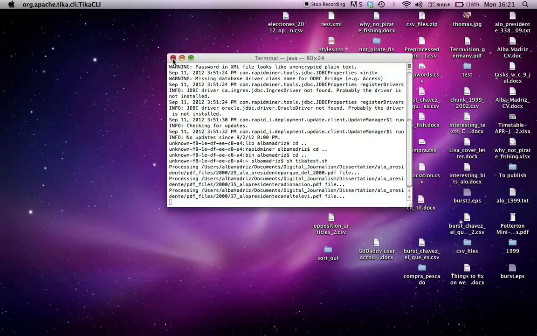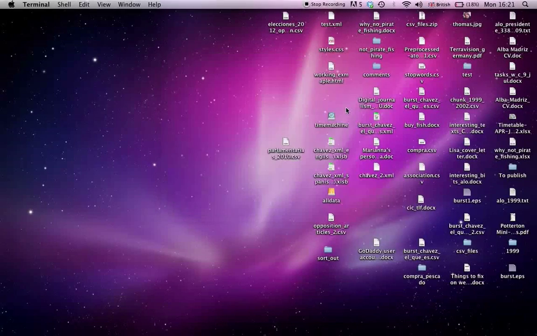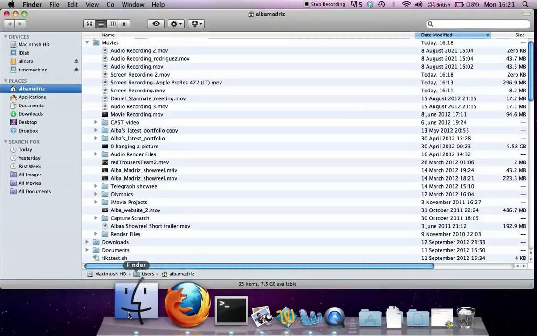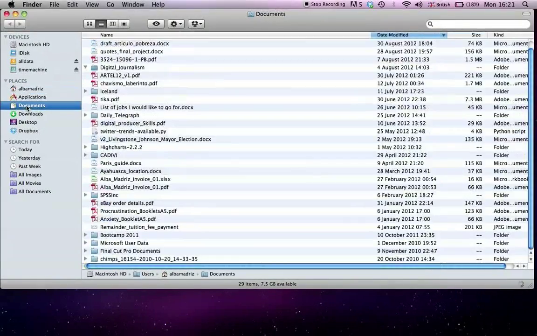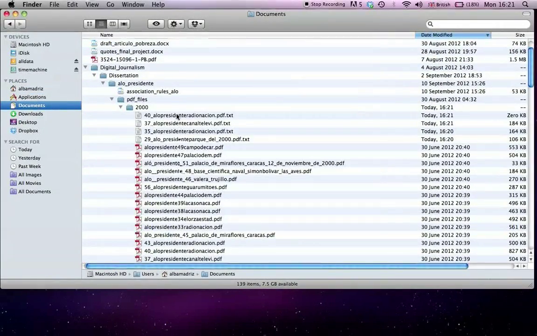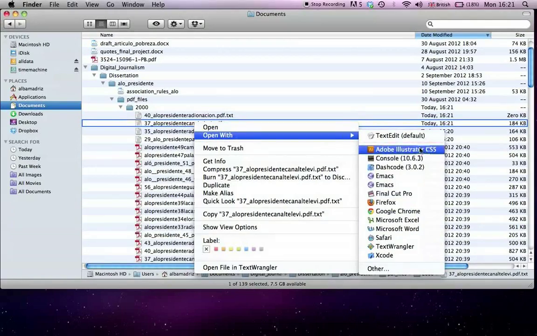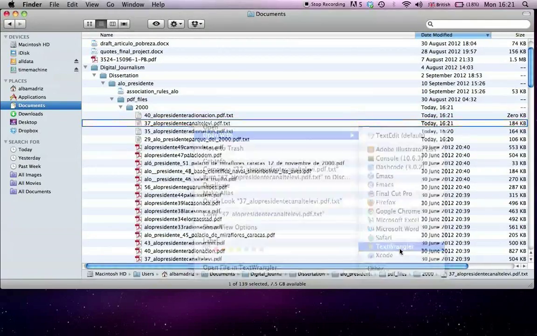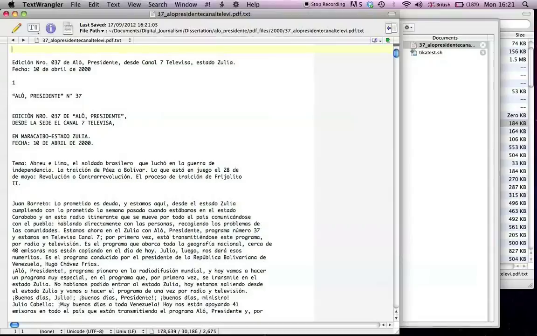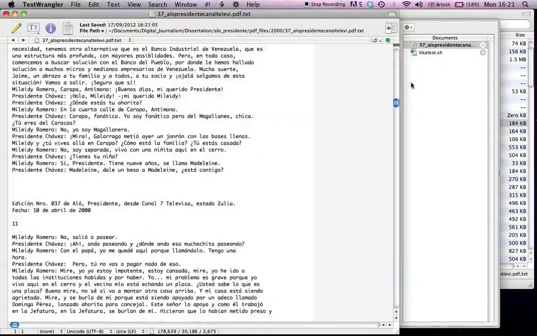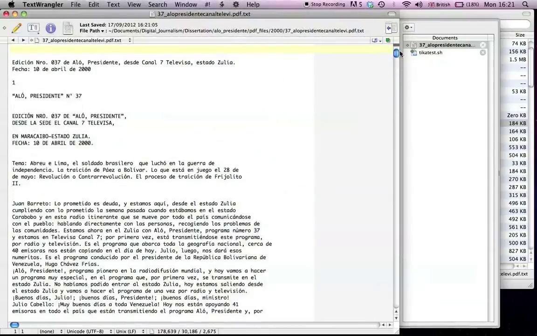I've already done this, so I don't need to wait until it's all done. And I'll just show you that the text files will be in the exact same folder where your PDF files were, and you don't need to be worried about the double document extension. Let's just open one of these so that you can have a look. And there we are. All the PDF converted into text, ready for analysis.